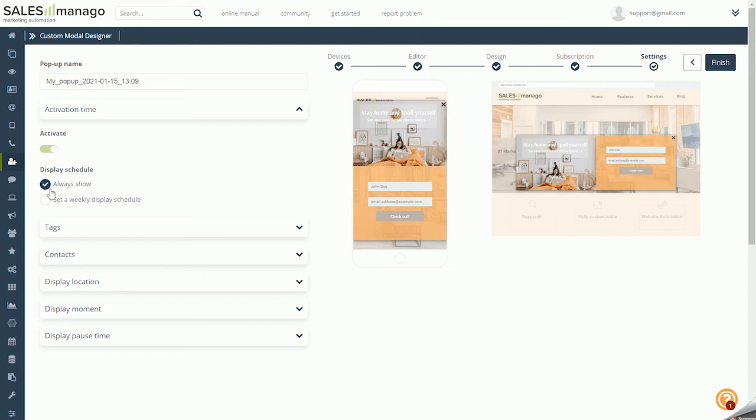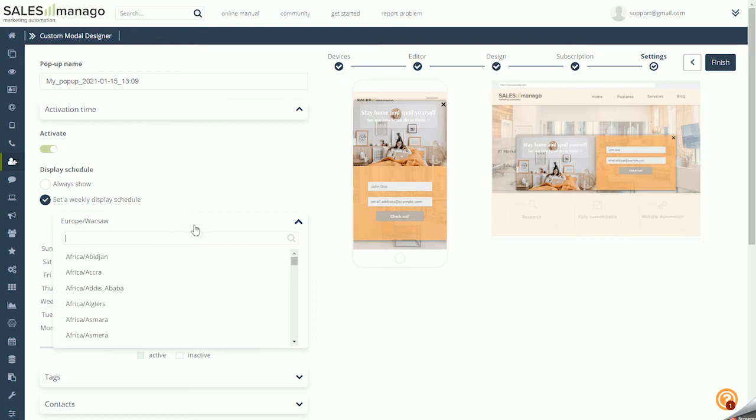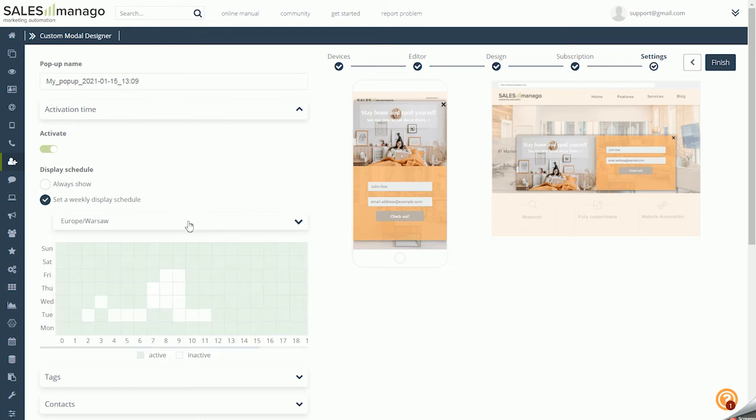Display schedule. Specify the time when the pop-up will be available on your website. Always show. The pop-up will be displayed to users around the clock. Set a weekly display schedule. You can set the availability of the pop-up depending on a given hour of the week. Remember to select the time zone from the drop-down list to which the selected data will be applied.